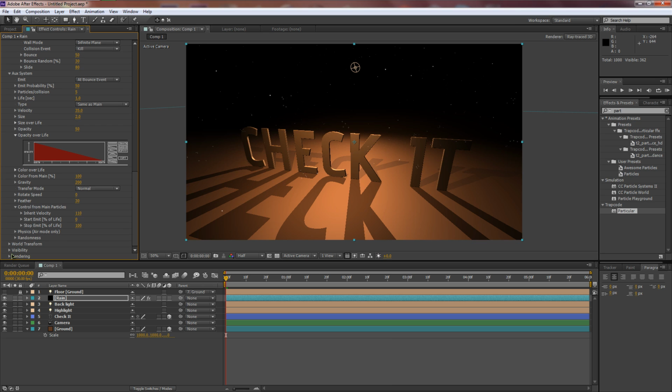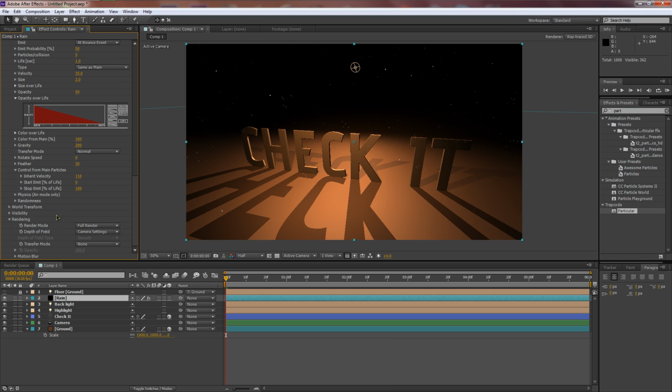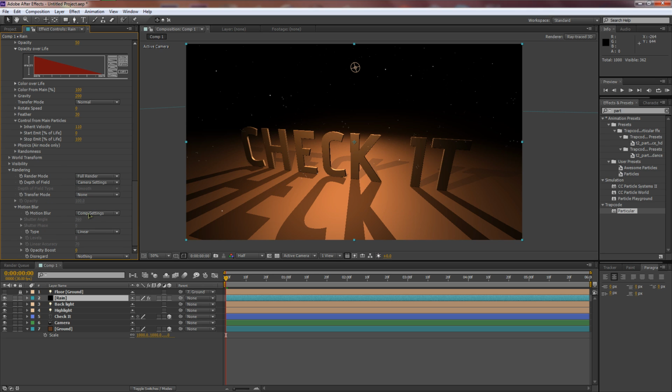Next, we want to go down to rendering. And we want to change the motion blur from comp settings to on. And then we want to change it from linear to subframe sample. And then we want to change the levels from 8 to 20, because if you couldn't tell, it got a lot of space in there. And disregard nothing. It's good on nothing.